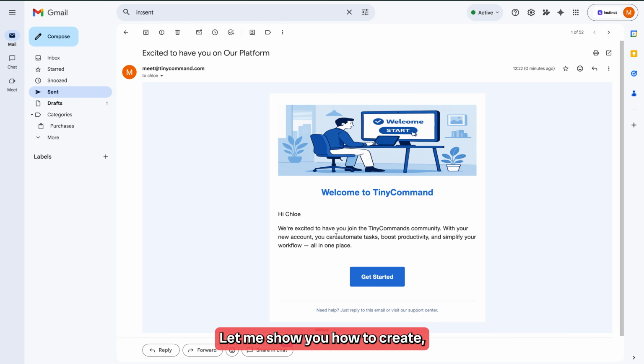Let me show you how to create, personalize, and send emails using Tiny Emails in TinyCommand. By the end of this, you'll know how to build an email, customize it, and use it inside your workflows.